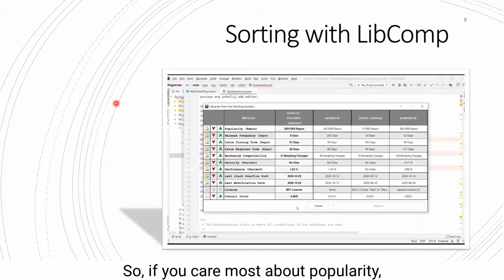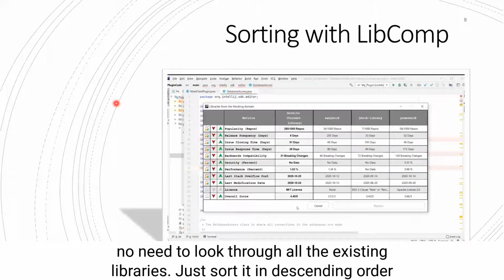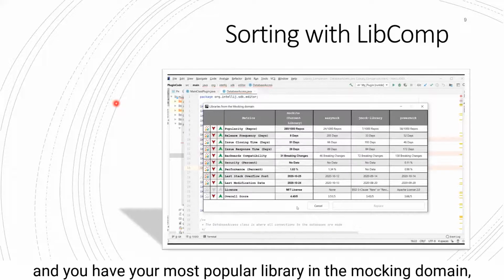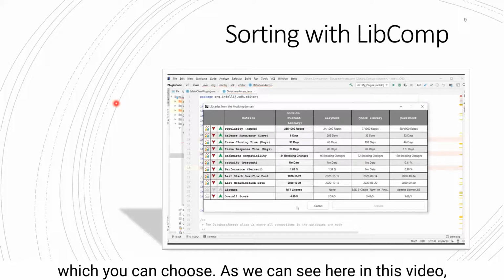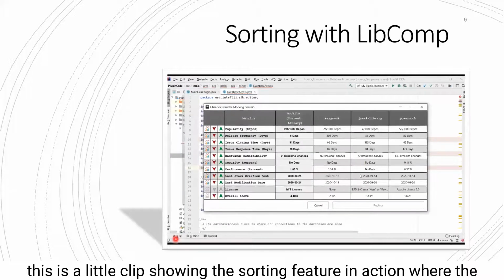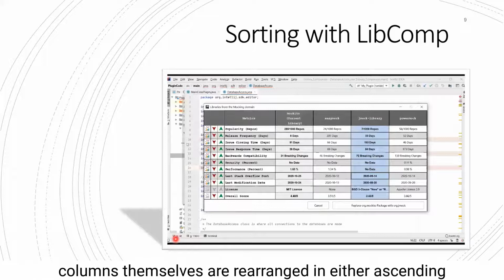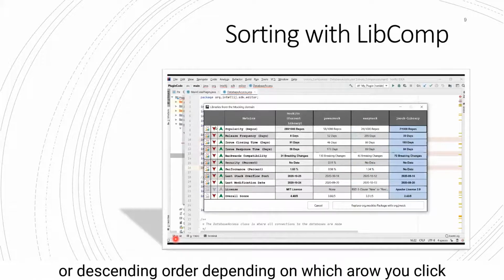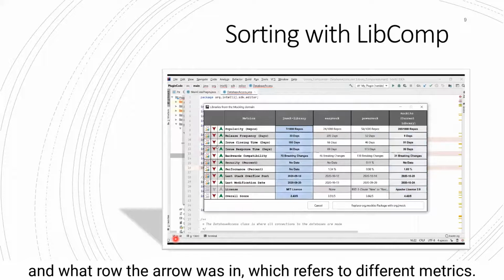So if you care most about popularity, no need to look through all of the existing libraries. Just sort it in descending order, and you have your most popular library in the mocking domain, which you can choose. As we can see in this video, these are little clips showing the sorting feature in action, where the columns themselves are rearranged in either ascending or descending order, depending on which arrow you click and what row the arrow is in, which refers to different metrics.